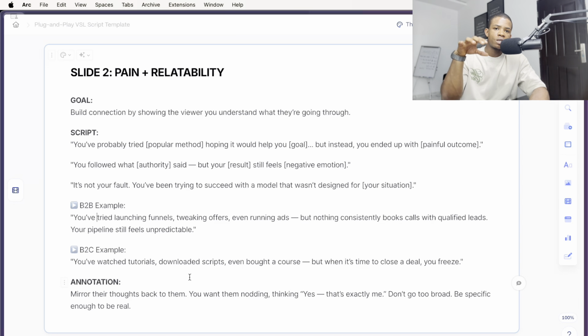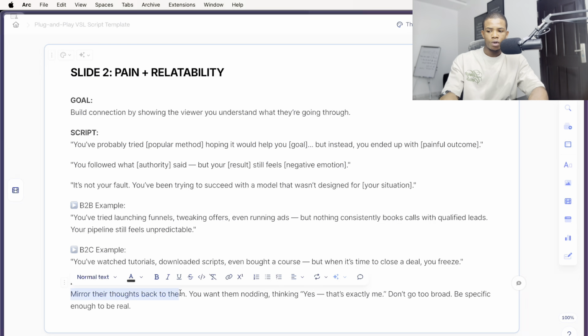And then you go into explaining why these things happen. And that's what we're going to go into in probably the next step here. Basically here, if you look at the annotations, we want to mirror the thoughts back to them, right? You want them nodding. You want them to be like, yes, that's me. Yes, that's exactly me, right? Be very specific. That's what you want to do. It's not complex to do this. Everyone talks about copy like it's some kind of alchemy.